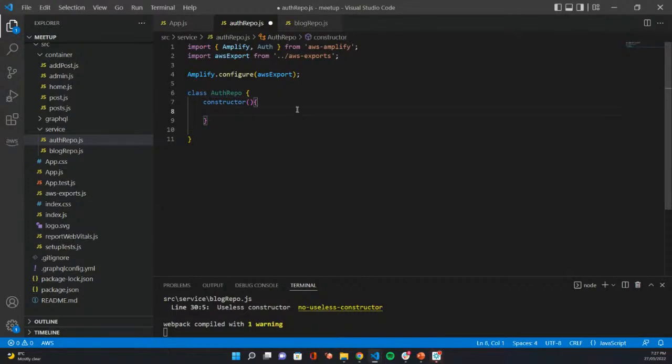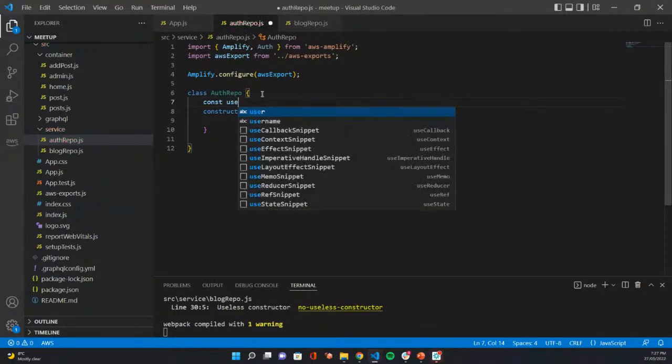Now here in our Auth repo, all we really need to do is create some state. There are a couple of different ways of doing this. I'm just thinking the best way might be, let's just do const user.